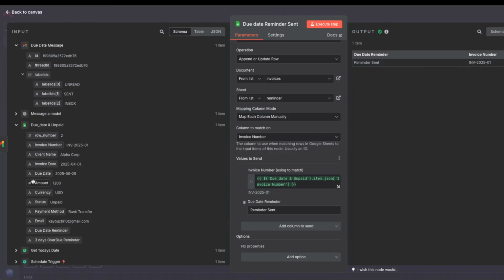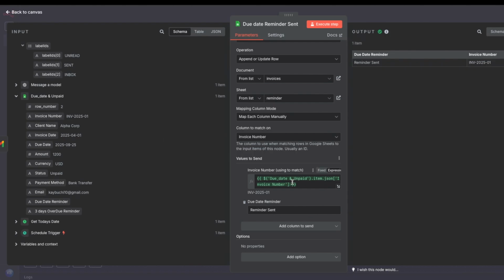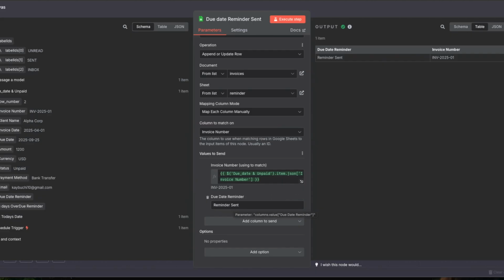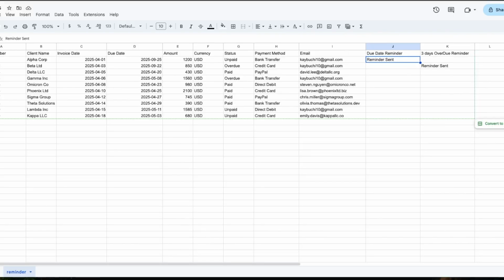So if you come back to this due date, we'll drag and drop the invoice number. That is what it is using to match it. So it ensures that it is updating the particular invoice that it just processed. You can see reminder sent, and that's how you got this reminder sent that was put here.